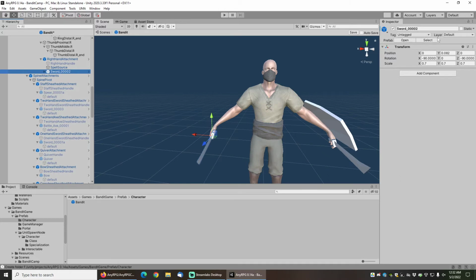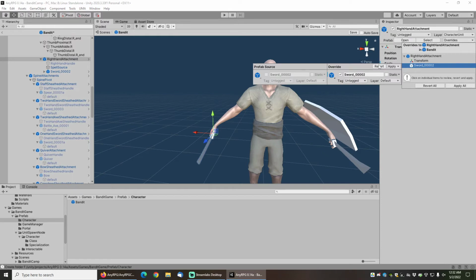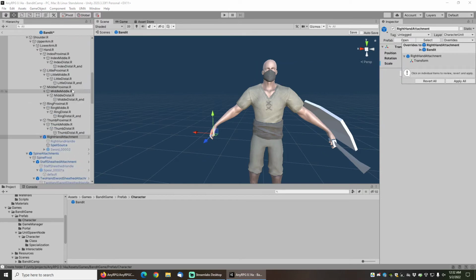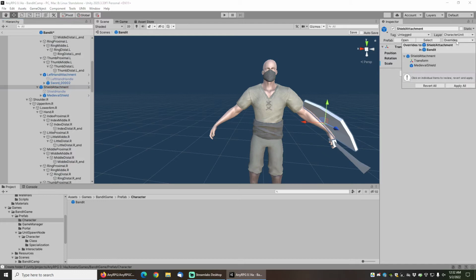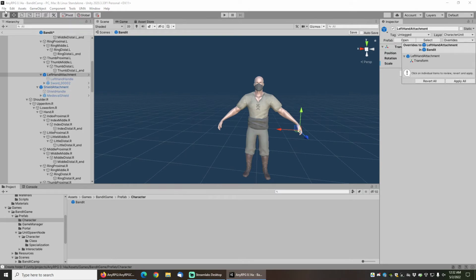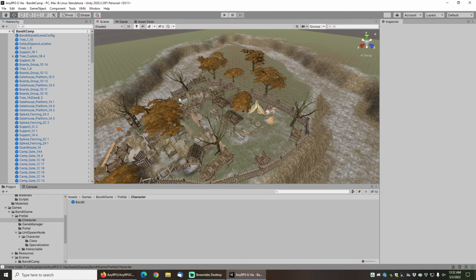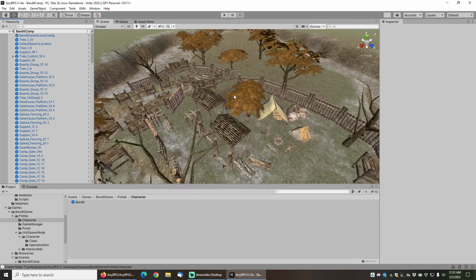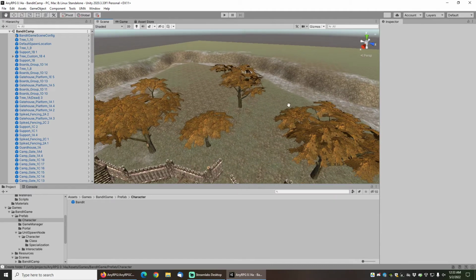And I'll go to the sword here, the right hand attachment, and just revert the visibility on that. And then up to the shield attachment, go to overrides, just revert the visibility on that. And then the left hand attachment, go to overrides and just revert the visibility on that. And now I can save the bandit and exit. And because I have already installed all of the character classes, then we should be able to just play with the bandit right away.